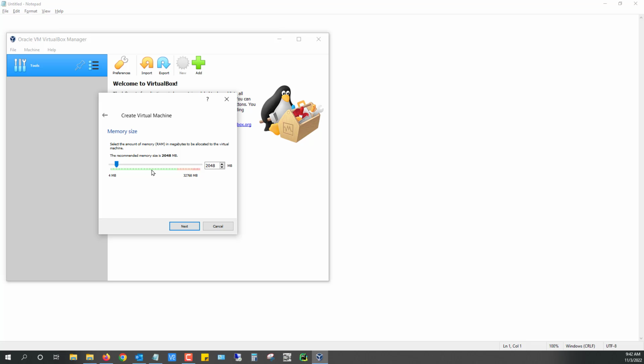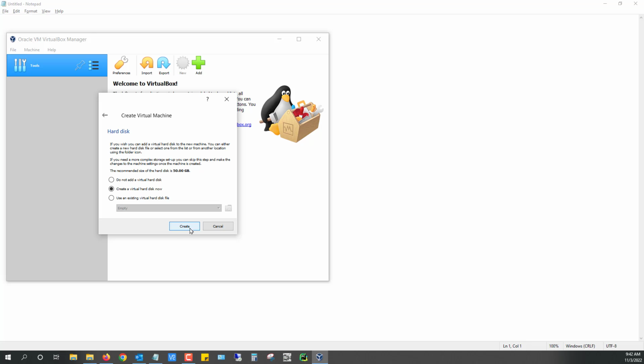In my case, I've got a 32 gig machine here, and I'm going to specify approximately 8 gigs. And we'll slide this up here and put it right there. So as you can see, I'm only allocating about a quarter of my physical machine's memory. All right. So I'll say Next, and we'll create a virtual hard disk now.